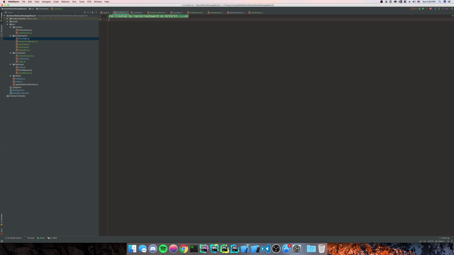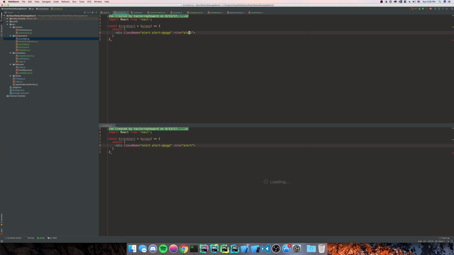This is going to be another just functional component. We're going to import React from React. Error alert is equal to, we're going to need props on this. Forgot my arrow. I put a space in my arrow. And then we're going to do return div className is equal to alert danger. These are just bootstrap things. There's nothing really fancy about them.